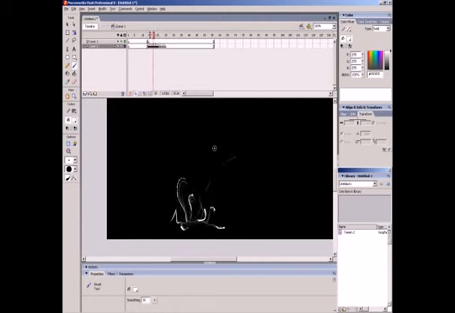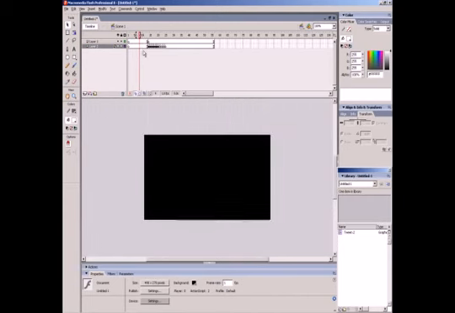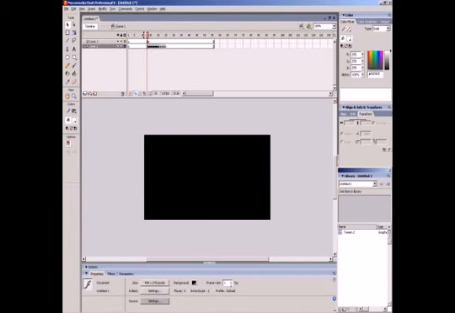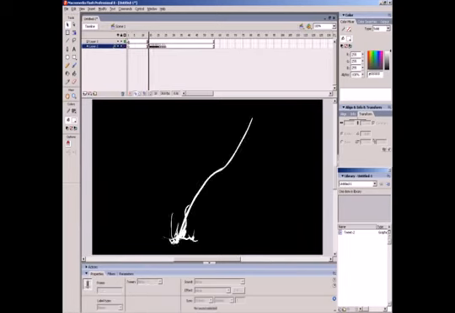You could add the glow to it. Why can't I play Flash? Fine, Control Enter. I can't even do it. Oh, because we're in 1 frame per second. No wonder. Okay, there we go. Much better.